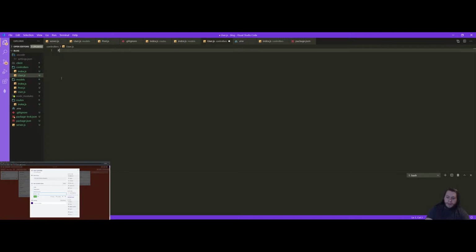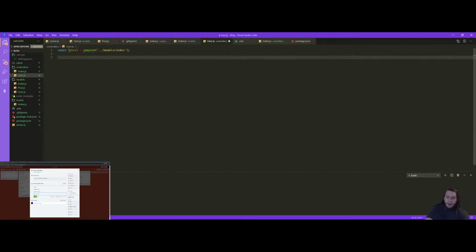So then, first thing that we want to do is require from dot slash models slash index. Oh, that's so obnoxious. The first thing that we'll want is the user.